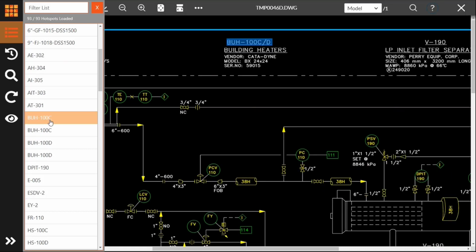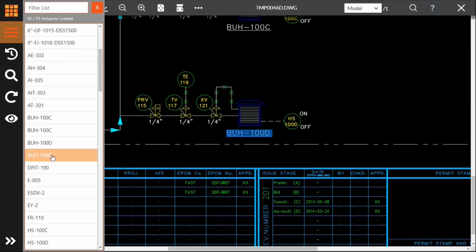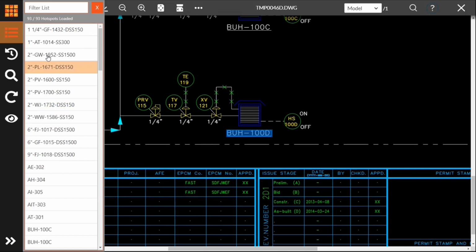We also do things like take into account abbreviation. So here you have the BUH 100C/D. Rather than writing 2 instances of that, you've got a summary at the top. You have the same instance for both 100D and 100C, but then you have the individual representations of each of those assets as well. So that's a very fast, efficient way of being able to navigate around the drawing itself.